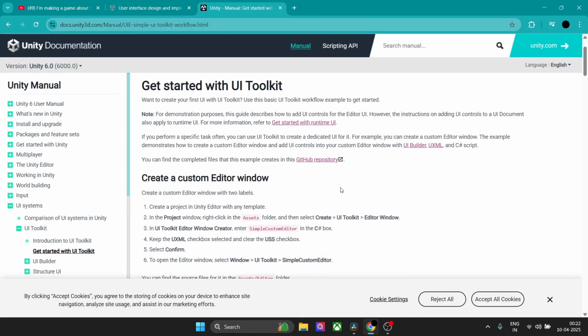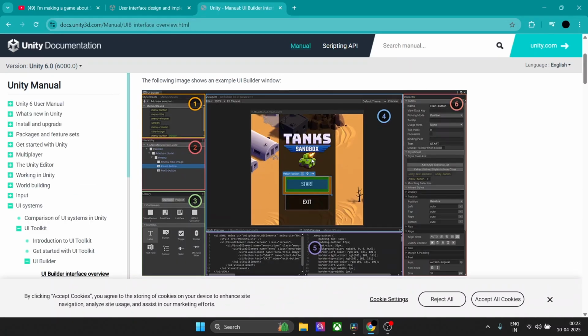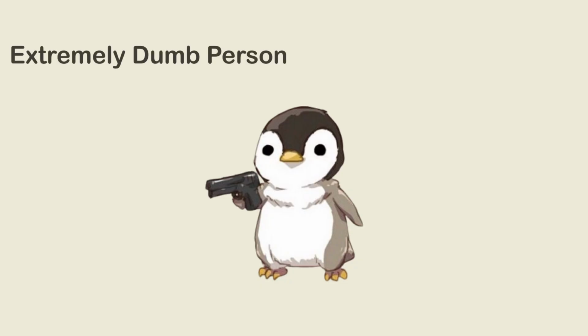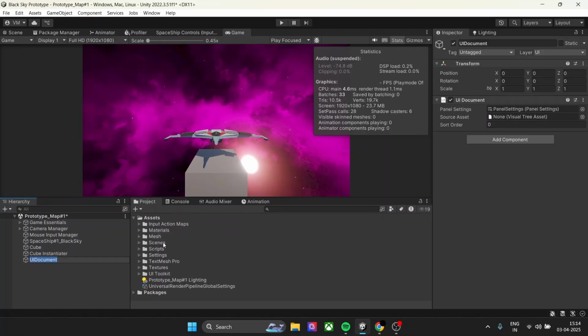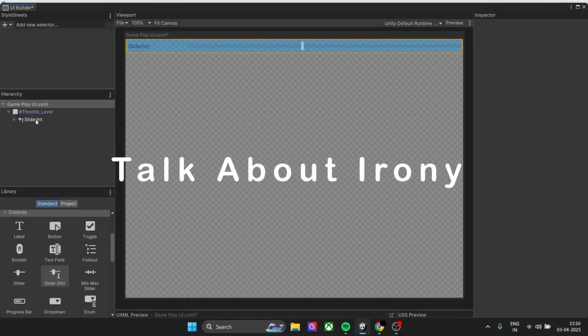I spent hours and hours researching about UI Toolkit, watched every tutorial out there, and finally decided maybe UI Toolkit will be a good implement for the game. First of all, there isn't much documentation about UI Toolkit, and the UI builder is built like absolute chaos.